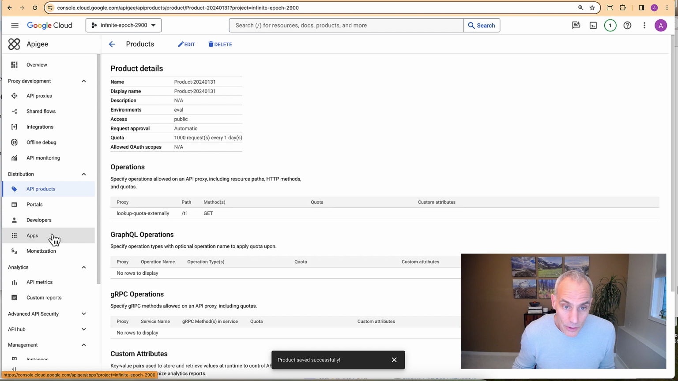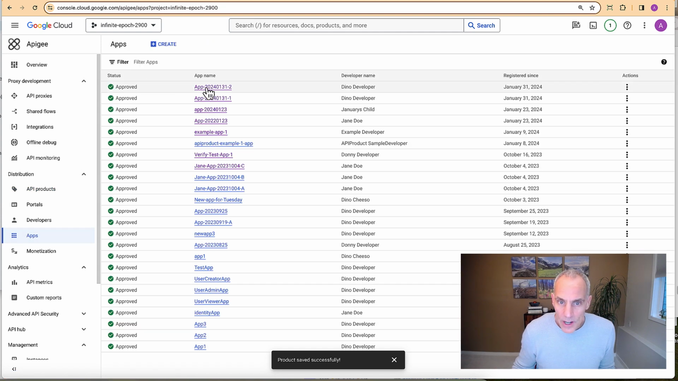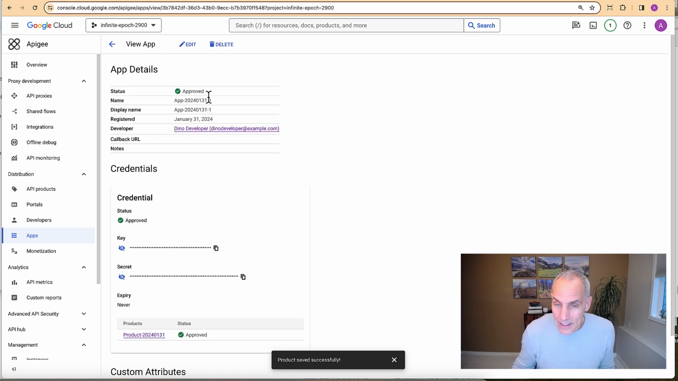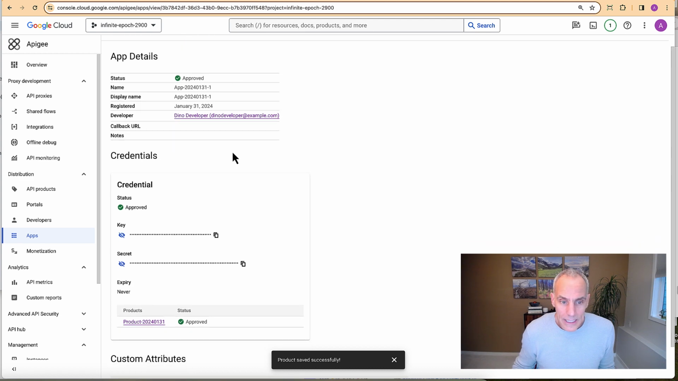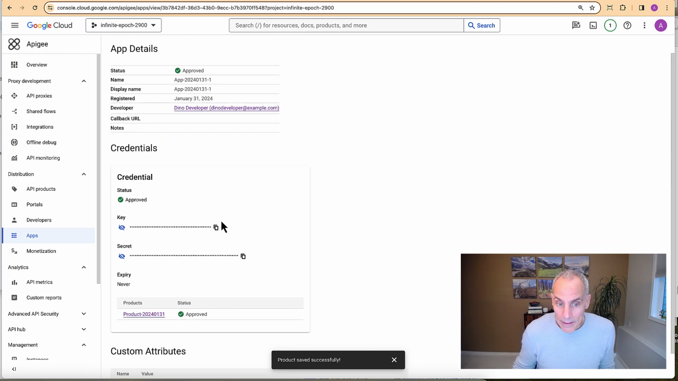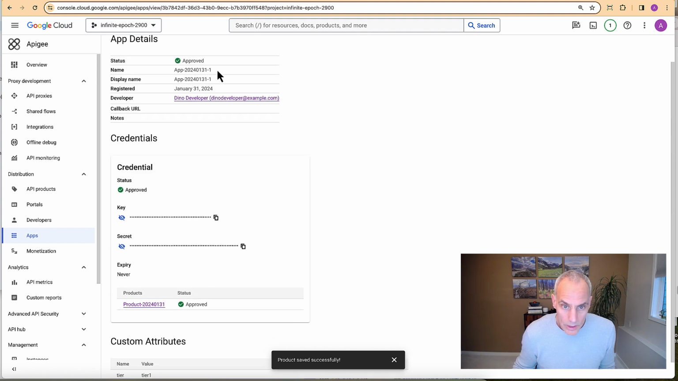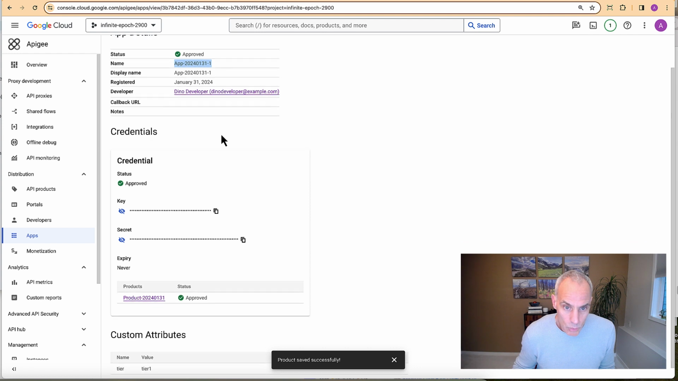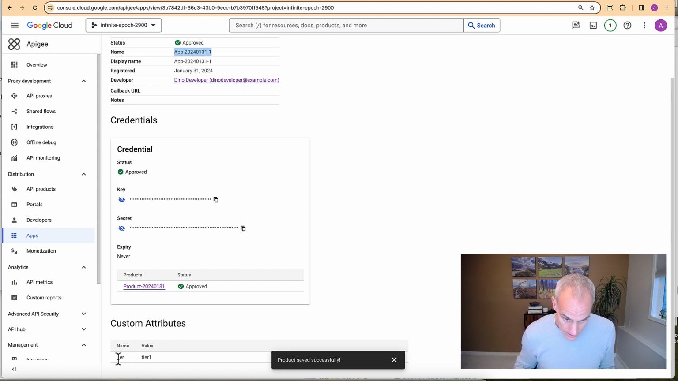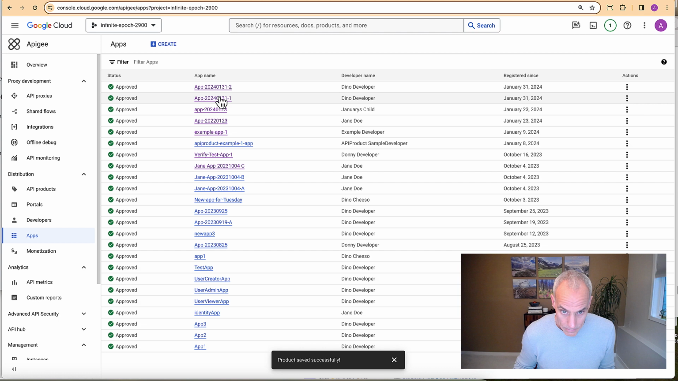I want to review some other pieces of configuration that are required for allowing this to succeed. So I showed you that there's a verify API key policy in the API proxy. That is going to require an API key or a client ID. And I've configured a couple of different apps for that purpose. Here's one. It's called app 2024-01-31-1. And you'll note that it has a custom attribute configured on it. The name of that attribute is tier. The value of that attribute is tier one. So that's one of my clients.